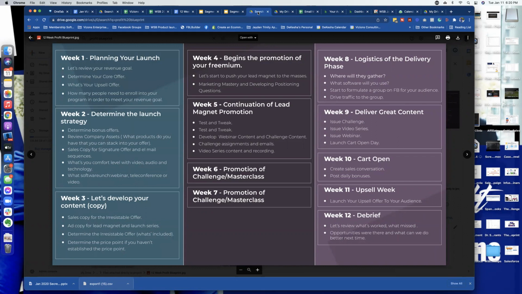Week three copy content is your offer. For anybody that's taken the High Converting Webinar course, we talk about the irresistible offer in there. And then we determine the price point, if you haven't established a price point. All right, so that is your planning phase. Now we go into pre-launch.